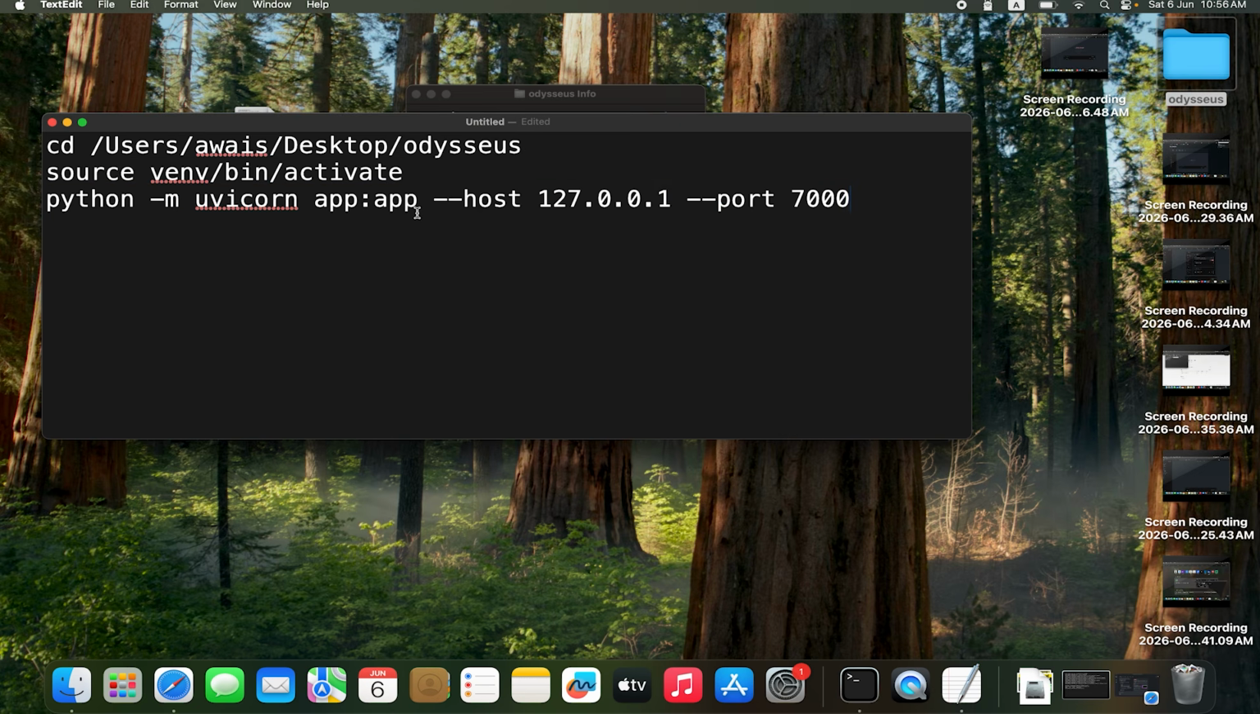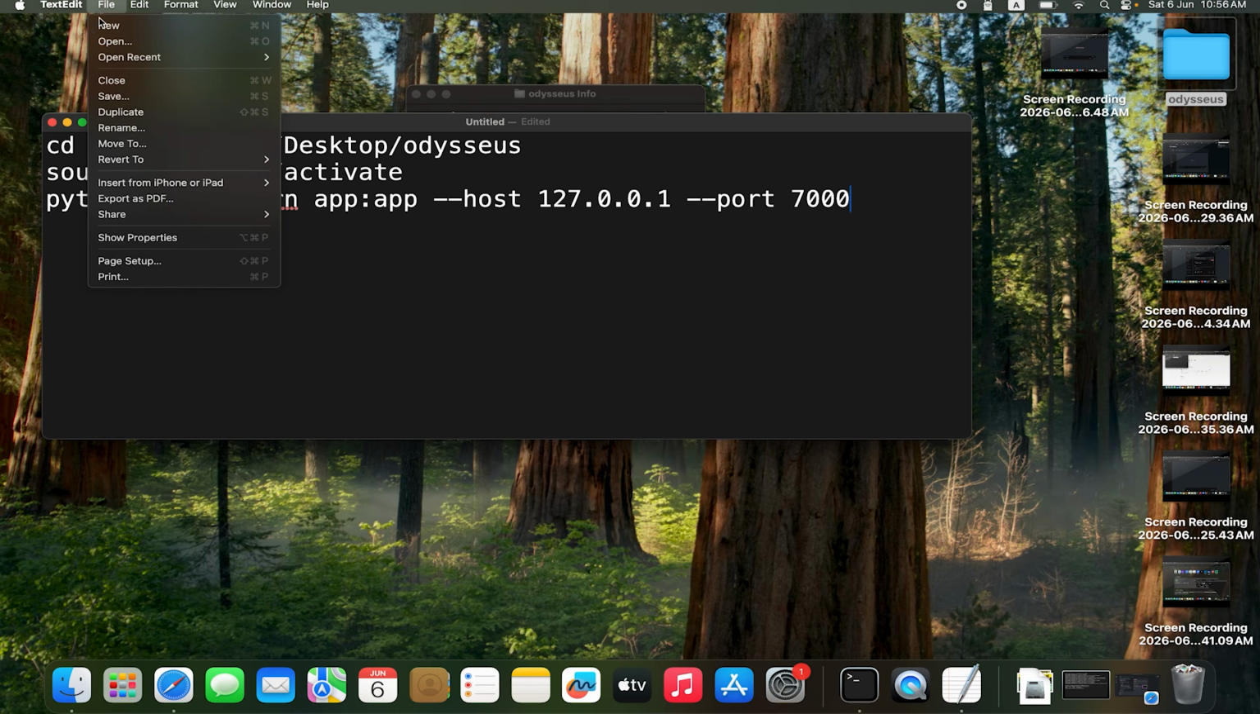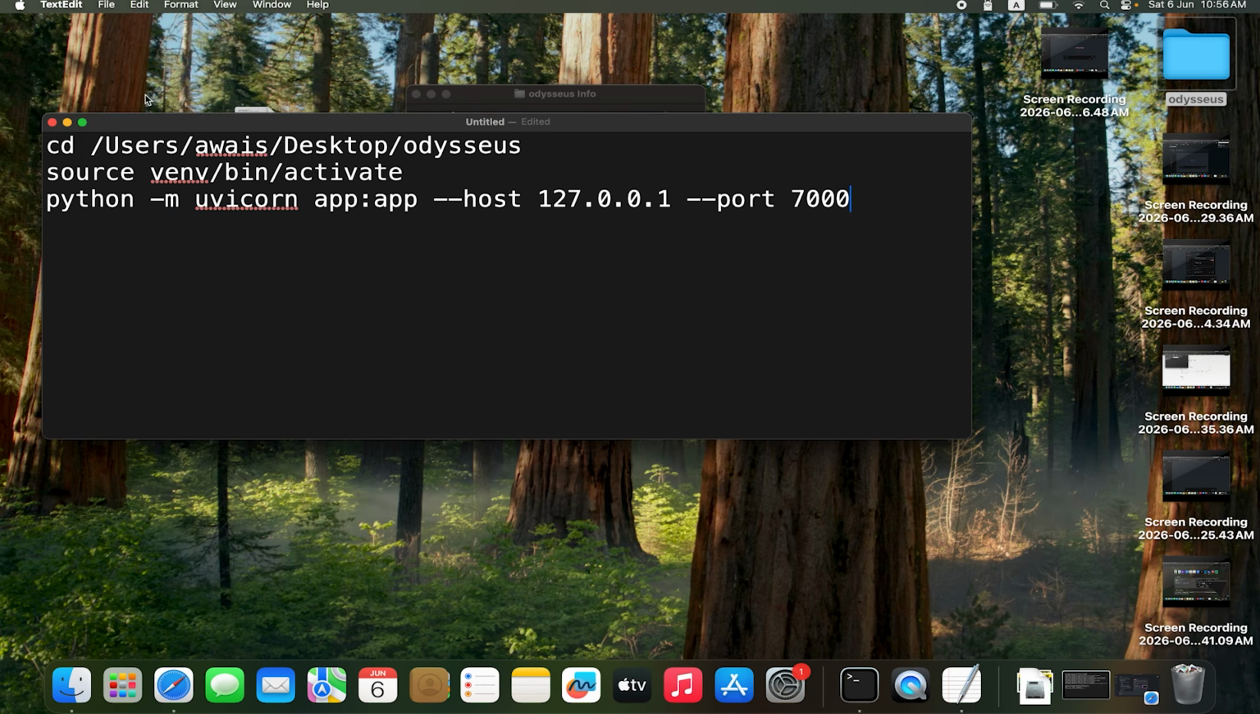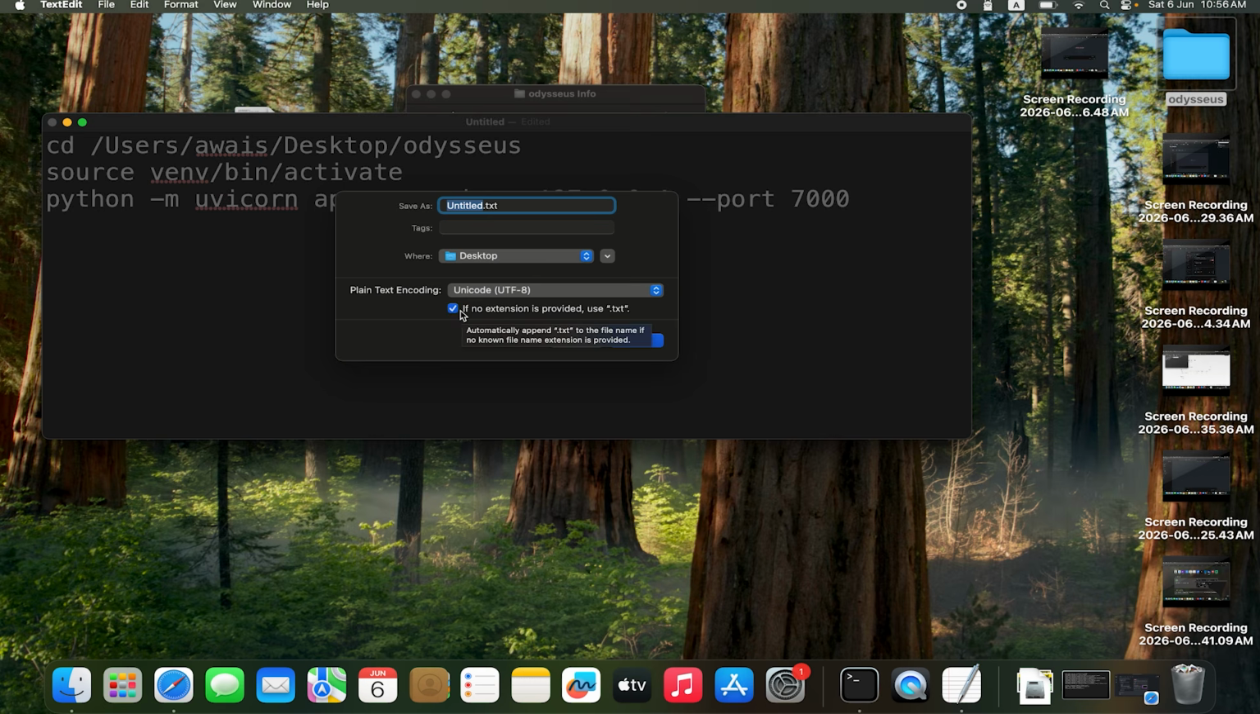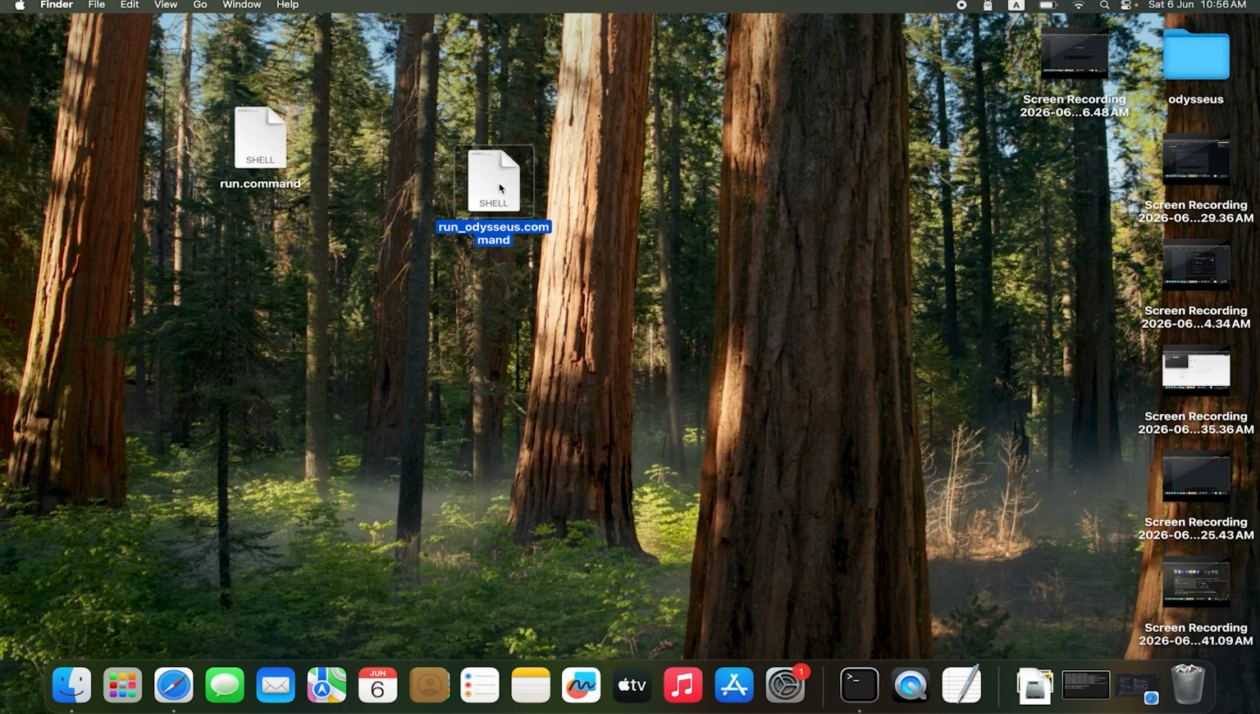Now to save this file, click on File, click on Save, uncheck this box from here. You can change the name to anything you want, but you need to make sure to add .command at the end. I will save it in my desktop and click on Save. Now as you can see, my file has been saved in the desktop.